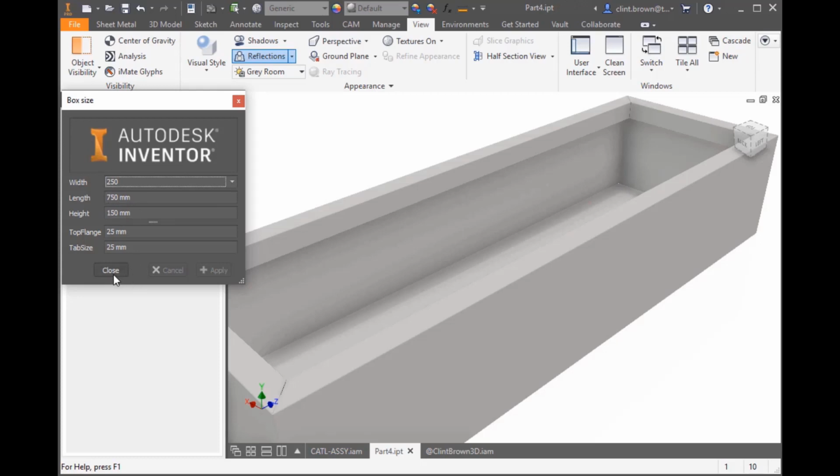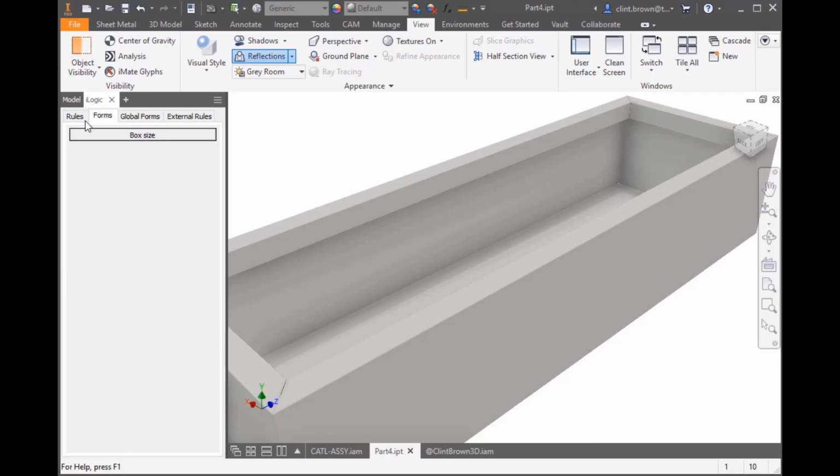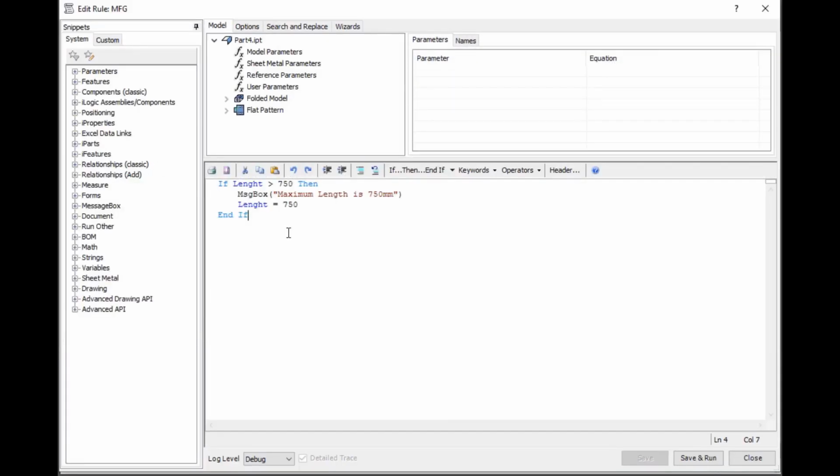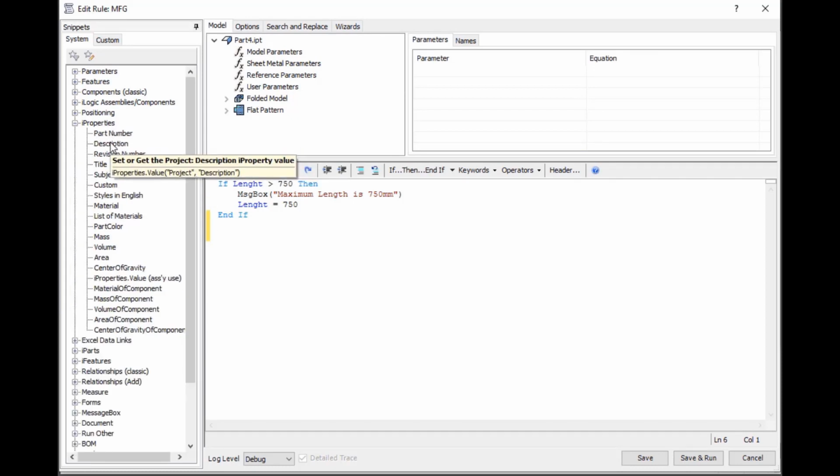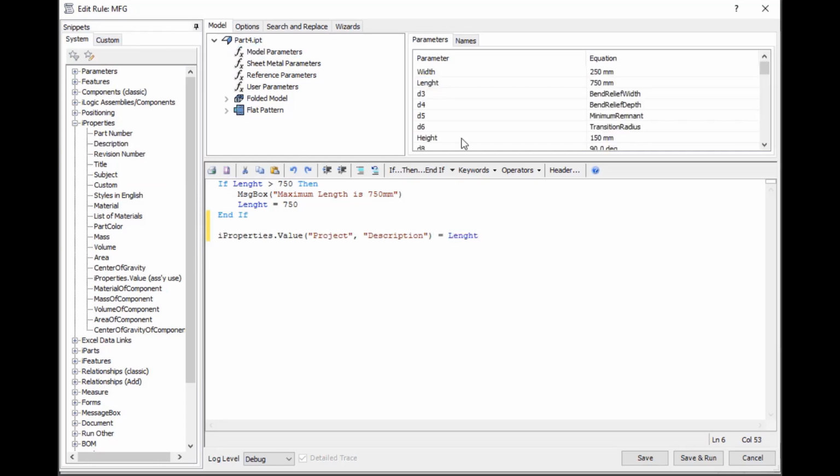We're now starting to build some design intelligence into our model. We're controlling how our model behaves. Okay, we can also go in and do things like look at the iProperties. So maybe I want my description to always be equal to length times width times height. So to do this, I'm just going to say that my iProperties value for description equals length times. Then I'm going to find width. And then I'm going to add in times height.